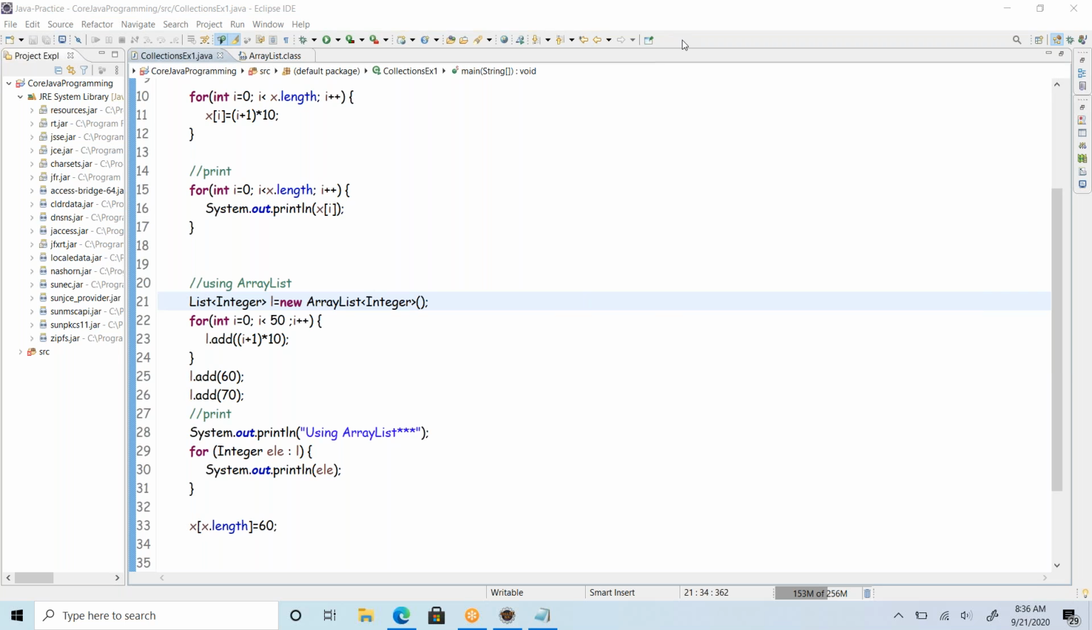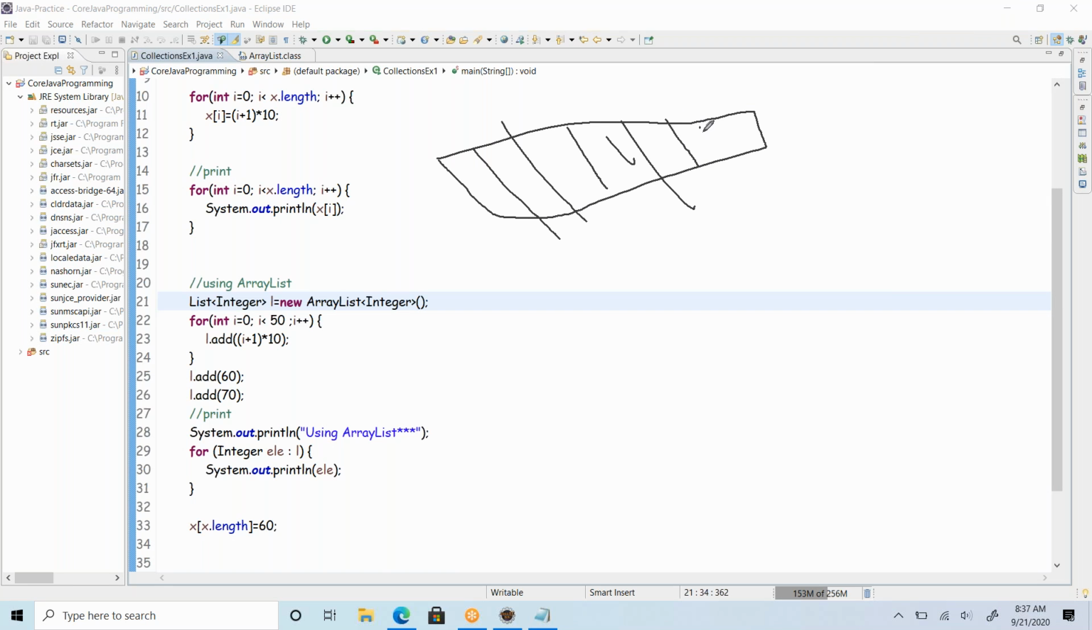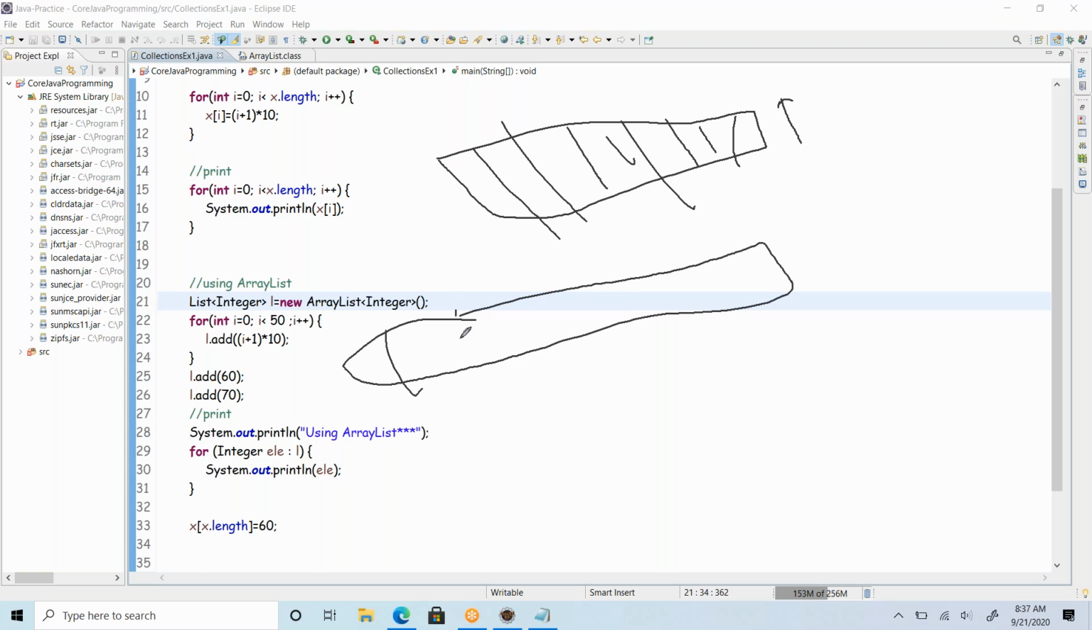the size is going to resize. So you have 10 as the initial size. Just imagine that you have 10 here. Once it has reached the 10 elements, and when you try to add the 11th element, what happens? It is going to resize.